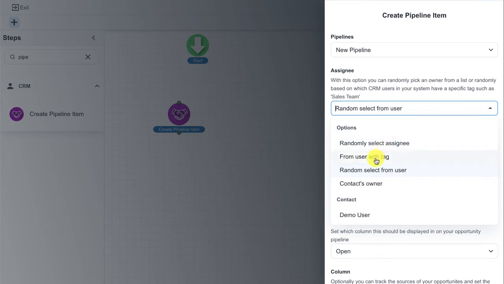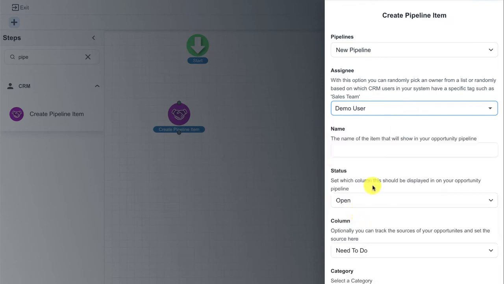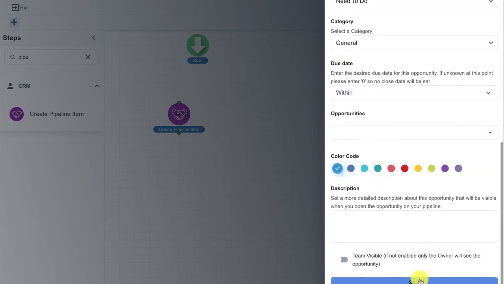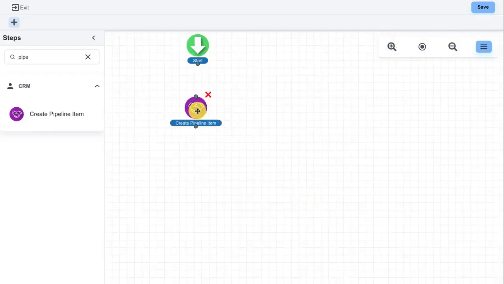So if I have users in my system, let's say a sales team, and those users all have the tag sales team, I could pick from that list here. Let's go ahead and just create one of these now. So once you drag your create pipeline item step, you'll want to connect it to the step above by dragging the connector.